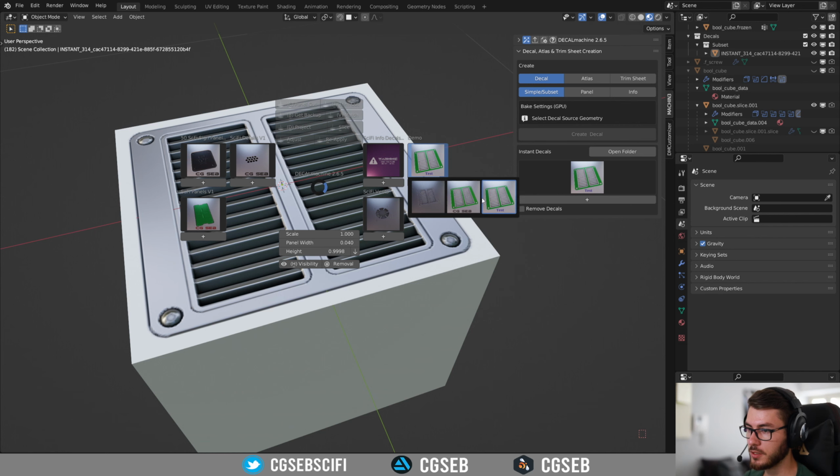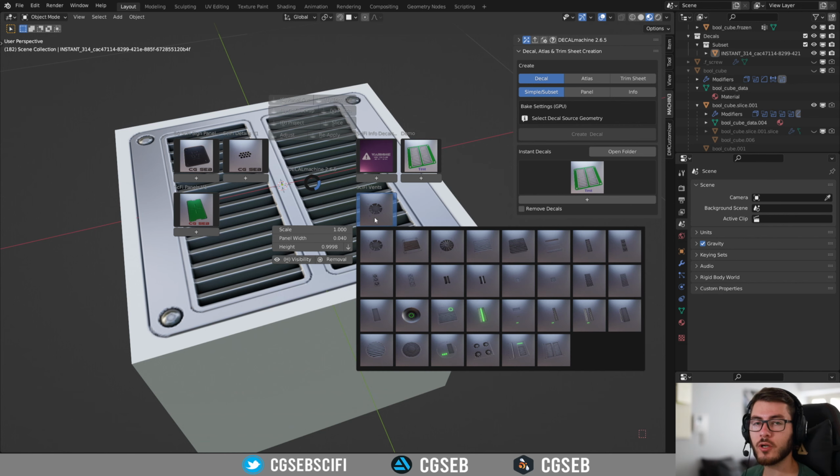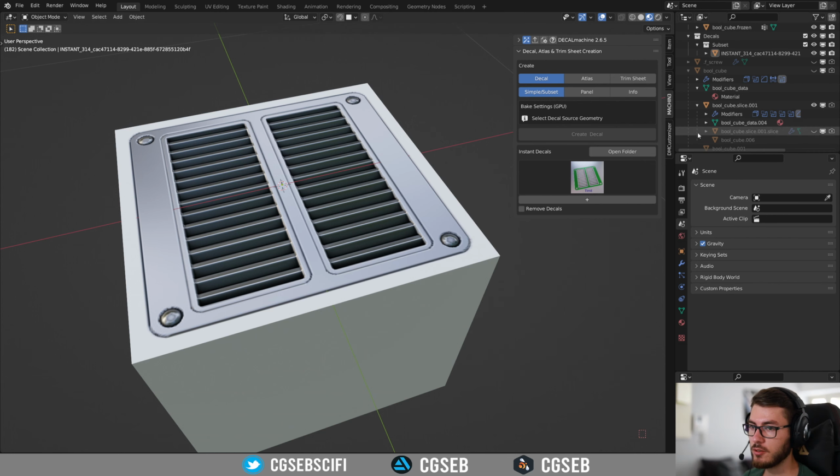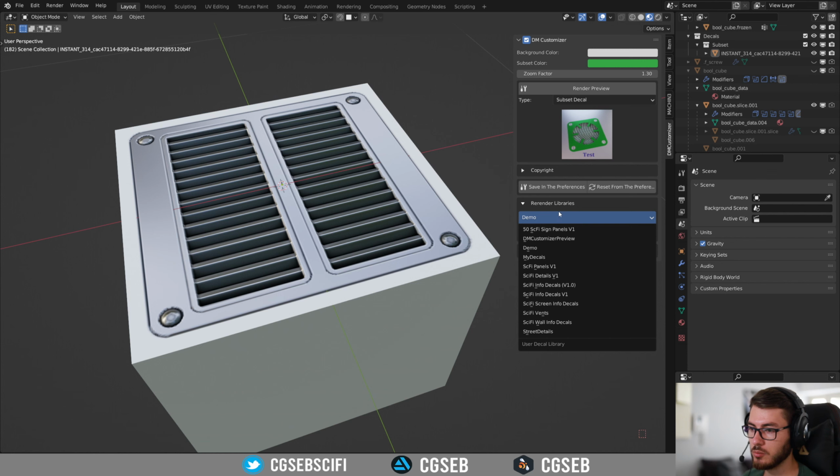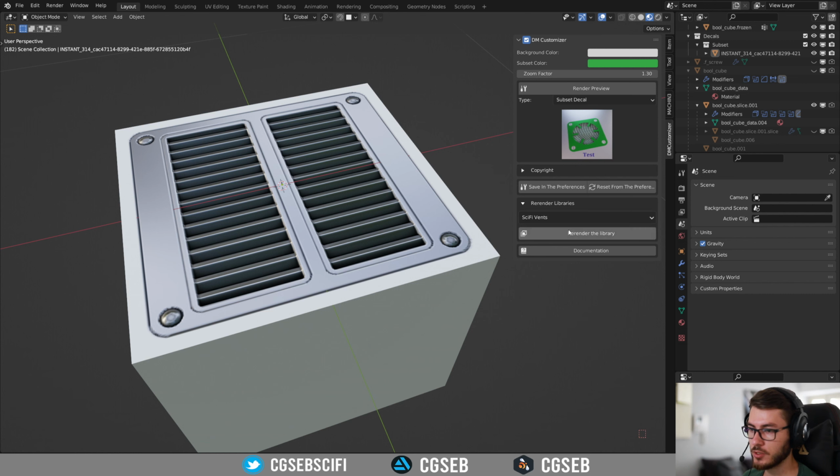And boom, it's here. So now this is fine when you're creating new decals, but what happens for the collection you already have? Like, let's say I have this collection and I would like to personalize them with this style. There is an option in DECALmachine customizer. Here, if you go to render libraries, now you will be able to actually select an existing library, so this one, and click re-render library. And this will actually re-render all the thumbnails of the collection with the new style.